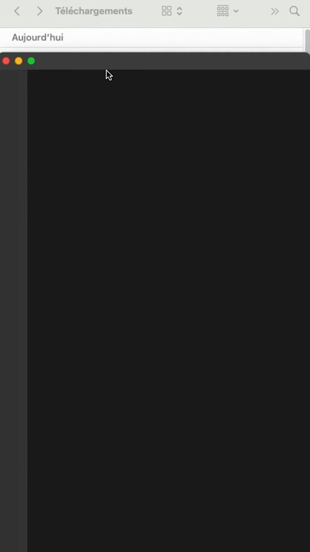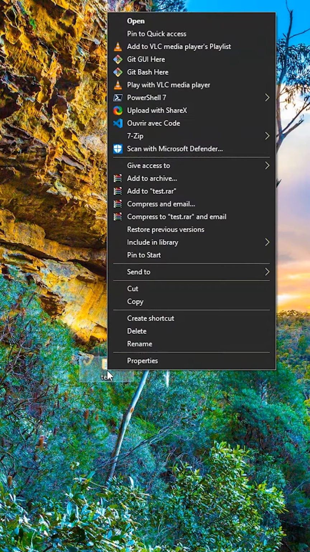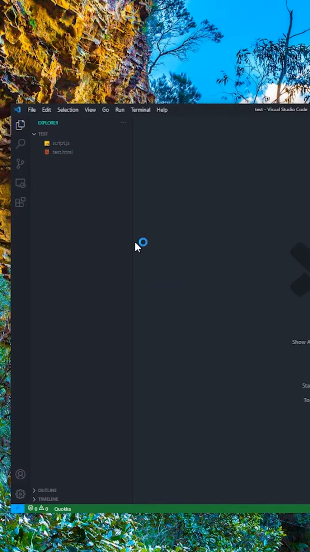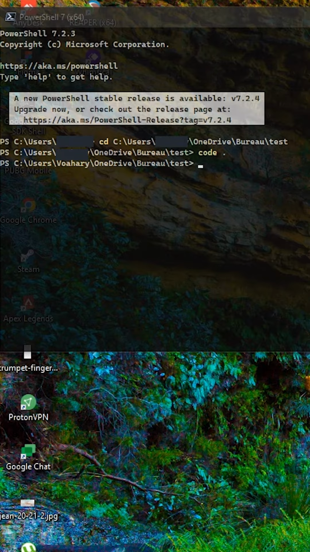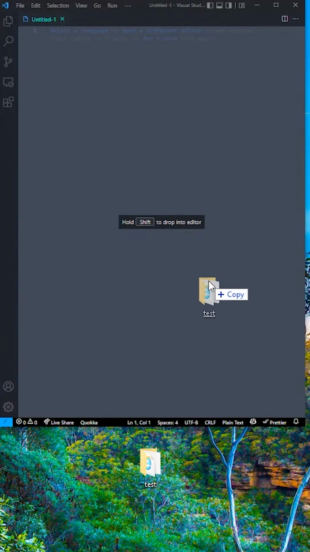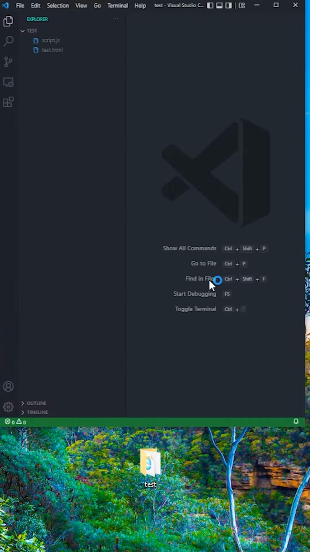And right after installing VS Code, in order to use it, you have the option on Windows to just right click on a folder and open the folder with VS Code. And you can also open it from the command line interface, and then from there you can just do code followed by a dot. And last but not least, you can open a folder in VS Code just by dragging the folder and dropping it on VS Code.